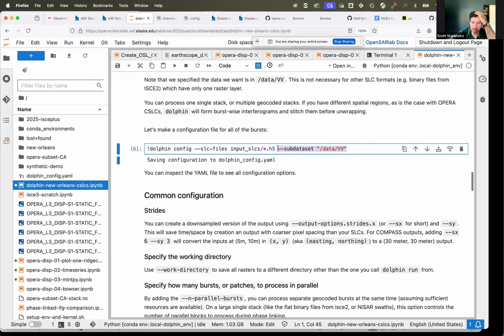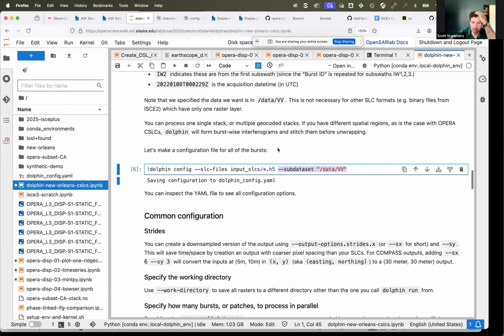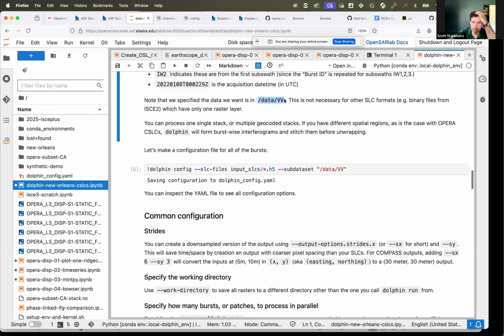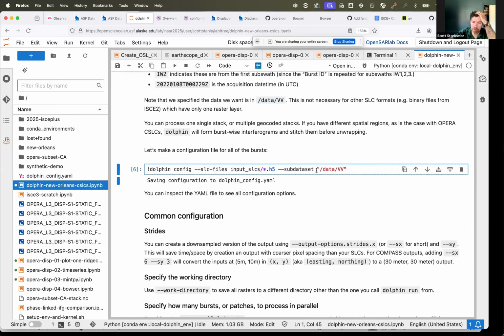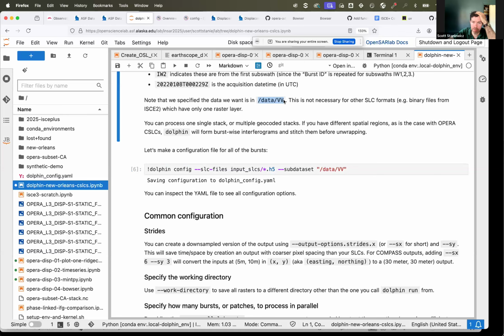The extra option that you'll need to use for Dolphin is that these are HDF5 files. So there's a subdataset, is what GDAL calls it. I think MintPy just calls it dataset. Other people call it dataset. Inside is where the actual complex data is located, so you just need to specify where that is.